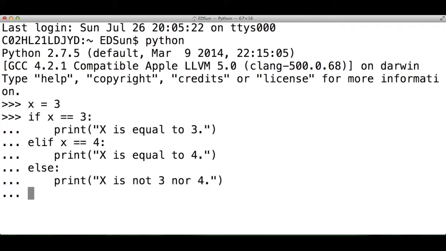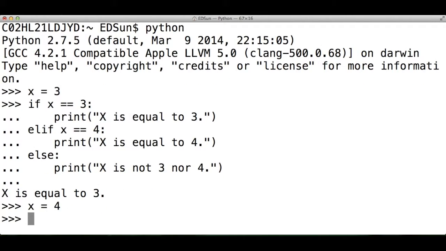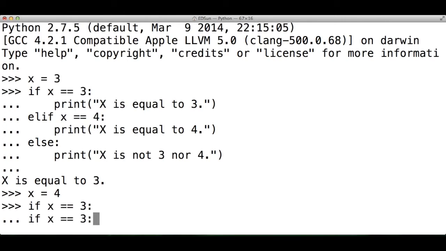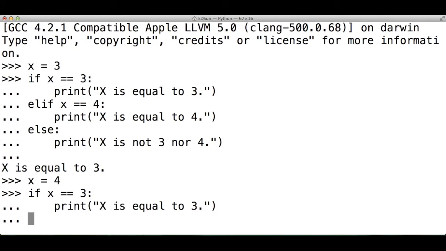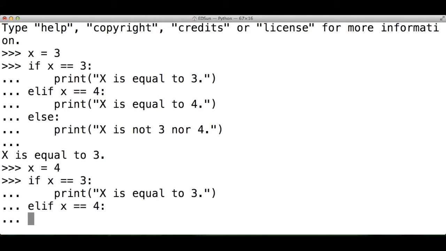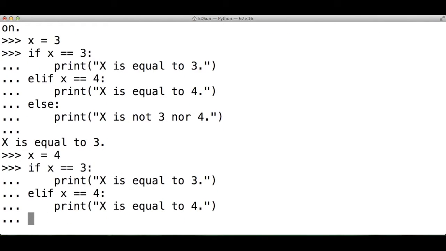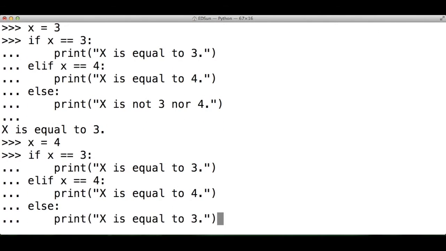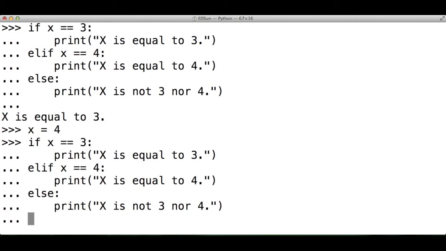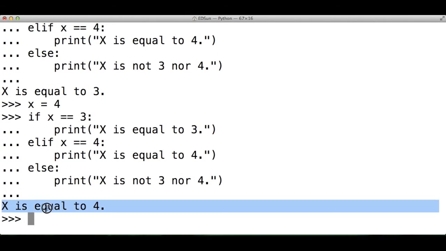So we hit enter, and enter again, and it tells us x is equal to 3. Now if we change x to something else, like x equals 4, and let's call this back up, just press the up arrow key, and it'll bring you back up to your history, basically. So we'll just get this back up. Enter, enter, and x is equal to 4.